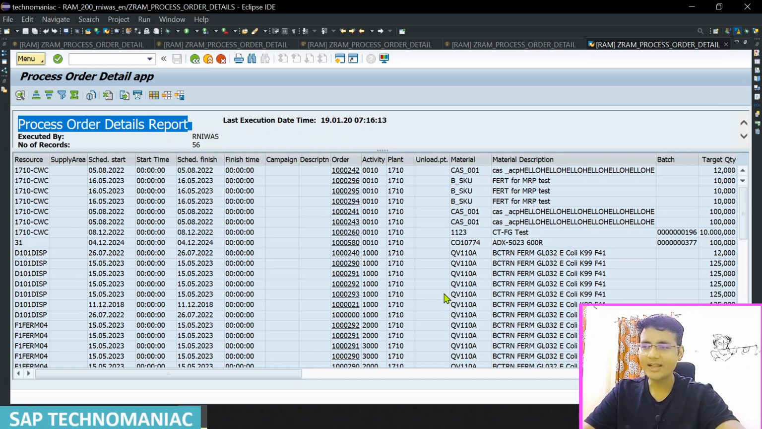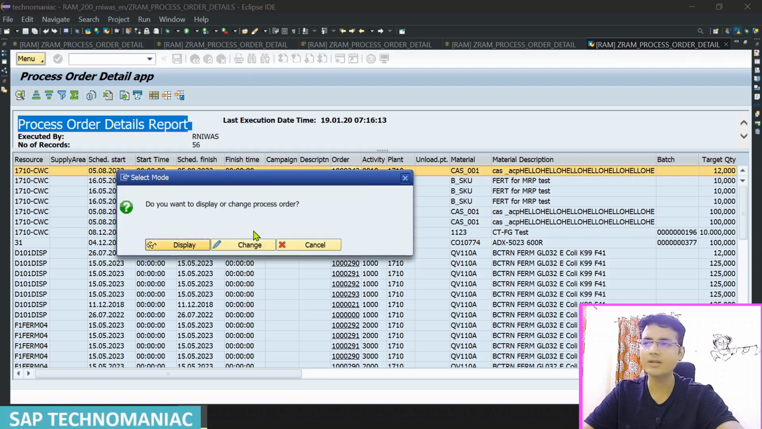Now we have analyzed this report. Obviously there is one push button, the edit ALV, as soon as you click on that edit button. And one more thing: as soon as you open this production order, it will open one pop-up.